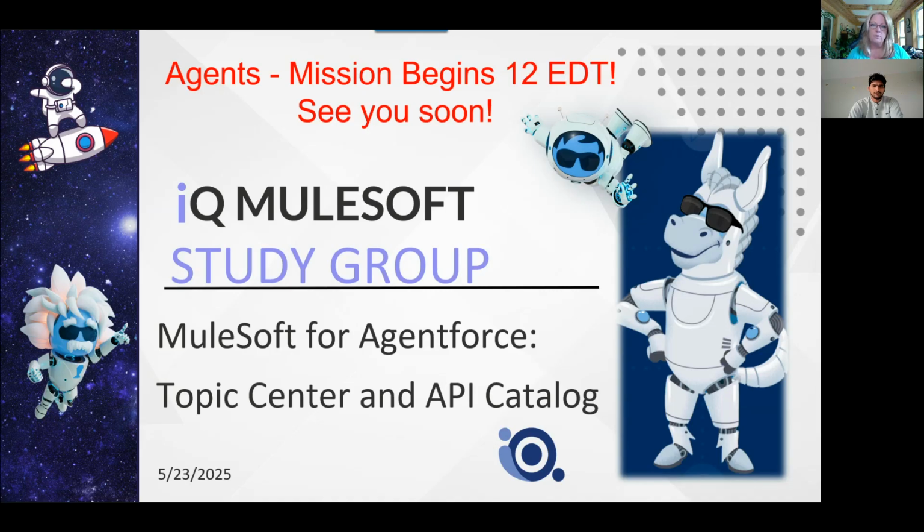And then also it will automatically create the availability for this API to be in the API catalog, and automatically create the topic for an agent to use. So it's going to auto-populate the topic and also tag it for the API catalog. So, the newest delivery on this.